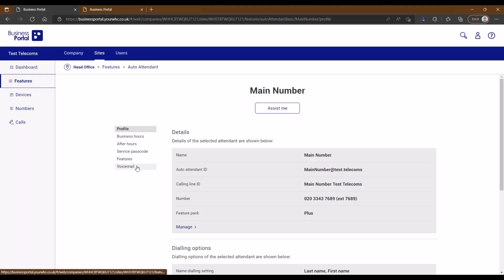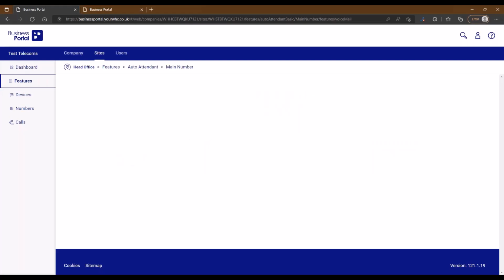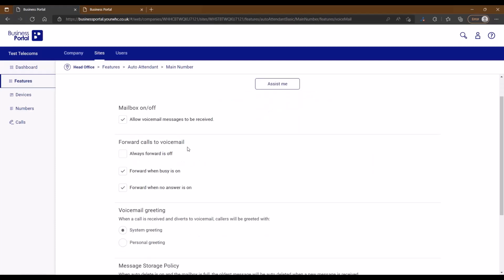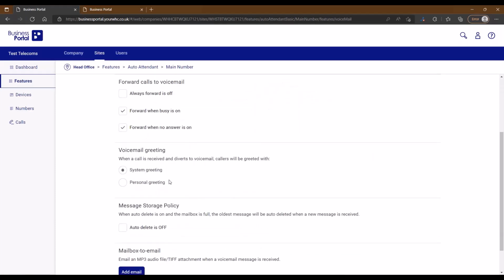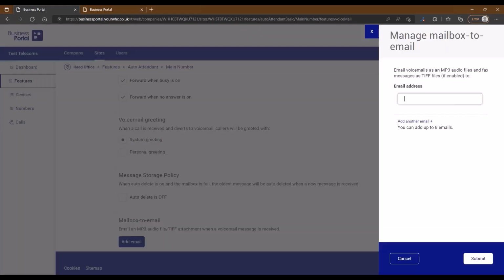When in the voicemail, if you've received any voicemails, they'll be listed here under the following headings: calling number, type, message, time, and duration. To be able to set your voicemail settings, please click Configure Voicemail, where you'll be able to forward calls to voicemail, upload your personal greeting, enable auto deletion, and if you would like voicemail to email, you can add in the email address.